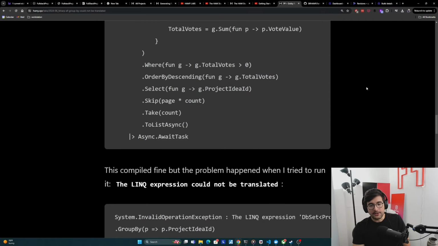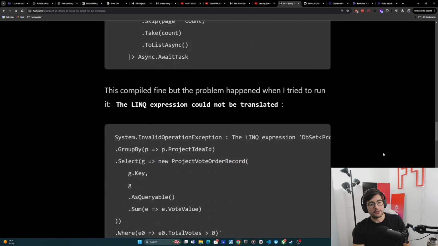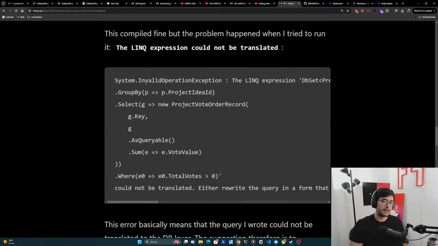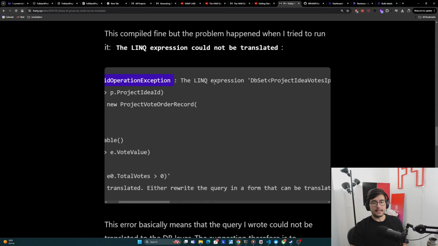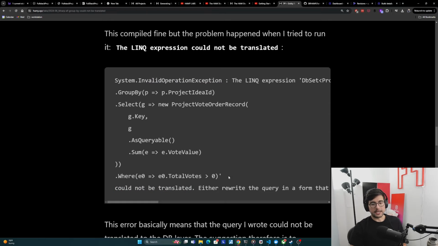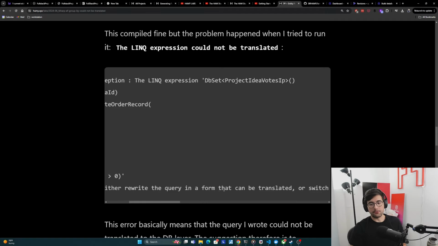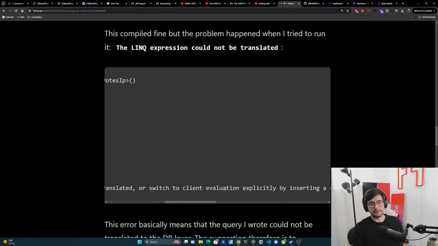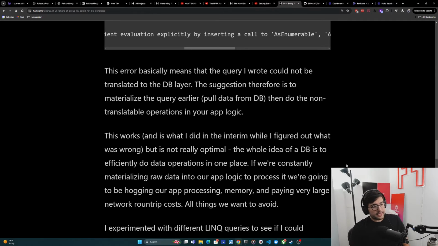This compiled fine, but the problem happened when I tried to run it. The LINQ expression could not be translated is the error I was getting. You can see the full error here. We got an invalid operation exception. It's saying that the LINQ expression on this DbSet couldn't be translated, and it shows the code that I was running here. Then the suggestion is to rewrite the query in a form that can be translated, or switch to client evaluation explicitly. Basically what I got out of this error is that the query I wrote could not be translated to the DB layer. Something I was doing here, EF could not figure out how to turn into SQL.